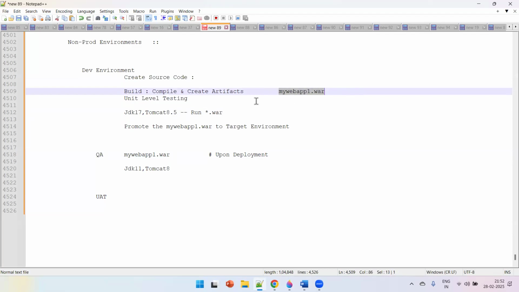And each and every artifact can use a different version of a tool. Like artifact 1 can be using JDK 17, another can be JDK 11, another can be JDK 8, or sometimes we'll be using Oracle JDK. Like this, each and every microservice has its own tools and versions. Can we expect all the versions of JDK in the QA environment? Possible. Can we install all the versions of Tomcat in the QA server?